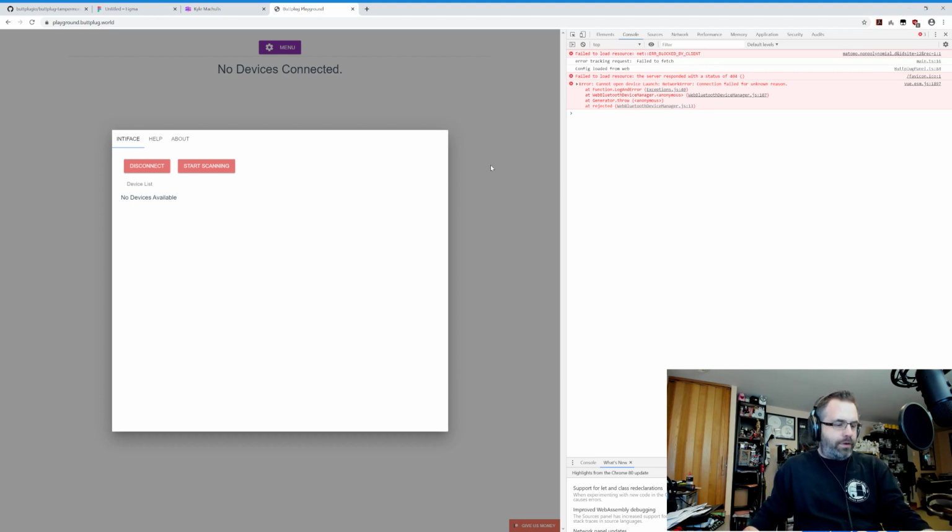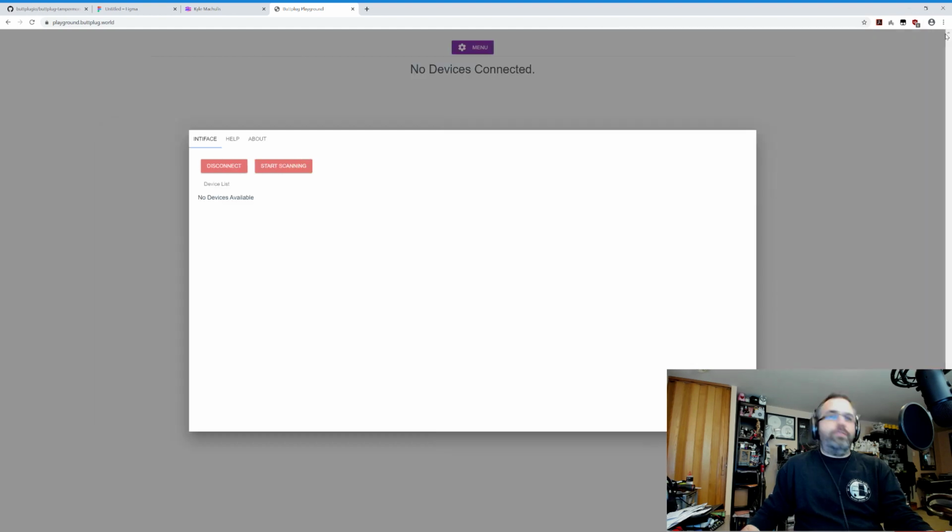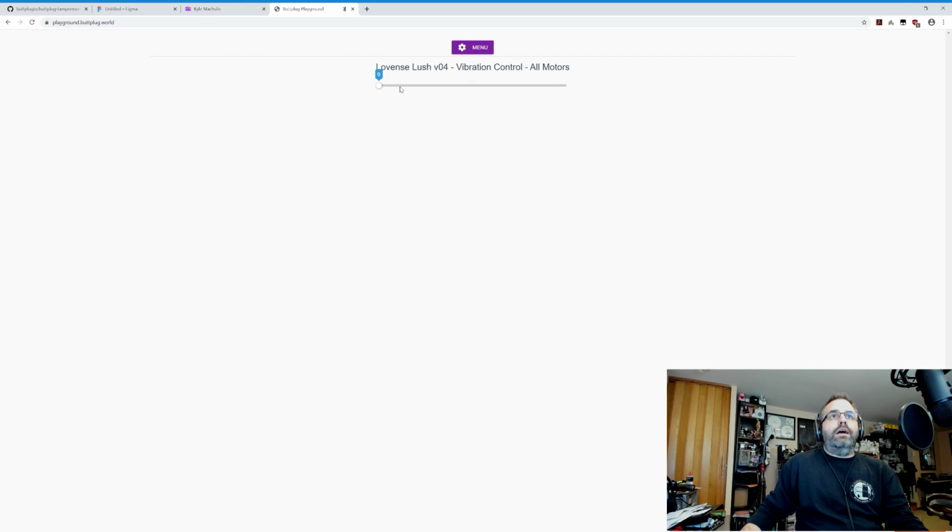But just to show you how Buttplug Playground works and what we're going to be ripping off from it, I'll start scanning again, and here it should find the Lush. So if I choose that, then now we get this little slider bar here that will set things to different speeds.